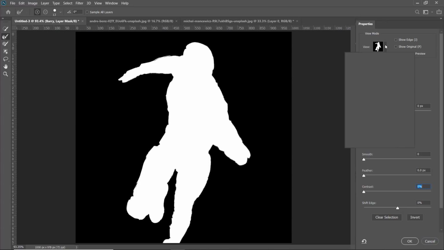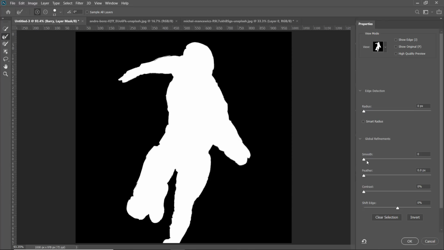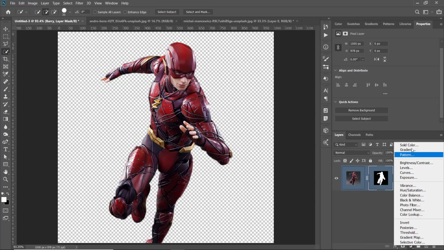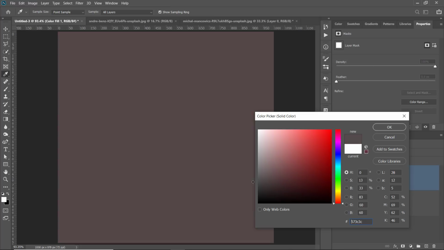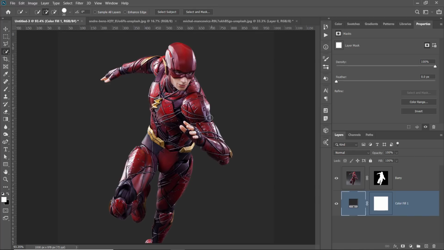I have the view set to black and white. That way I can see my actual layer mask. And what I'm going to do is just drag on the smooth slider to smooth those edges. And I'm also going to apply a bit of contrast, and I'll press OK. So that we can see the result, I'm going to create a solid color adjustment layer, make it a dark gray, and place that below the toy layer so that we can see what that selection looks like.